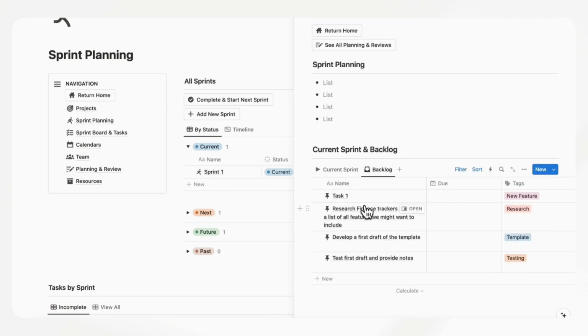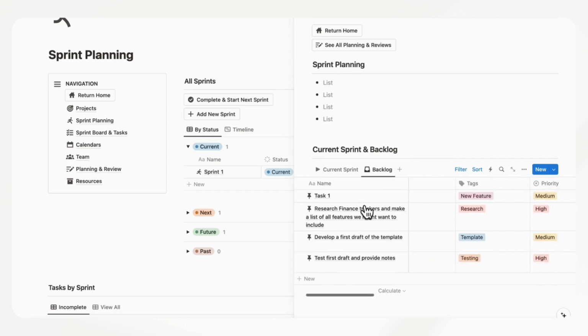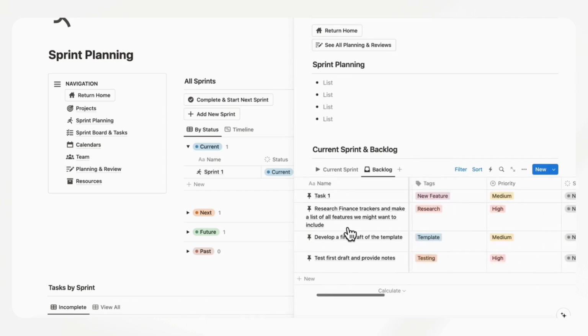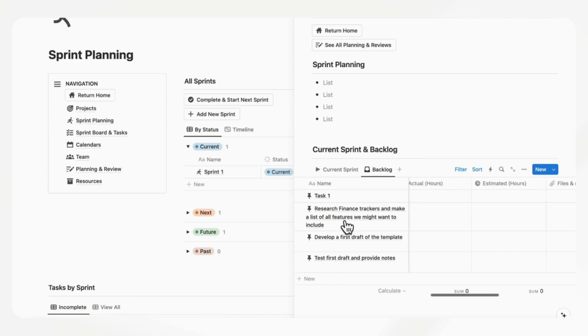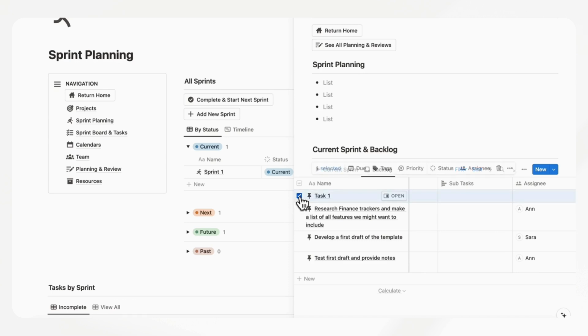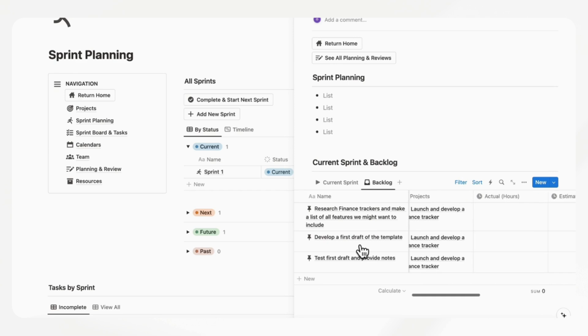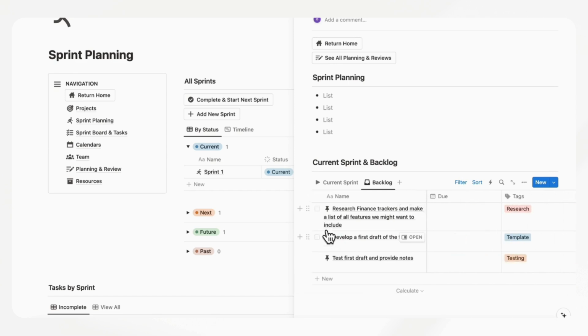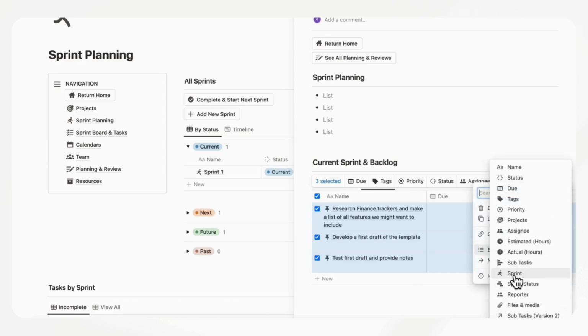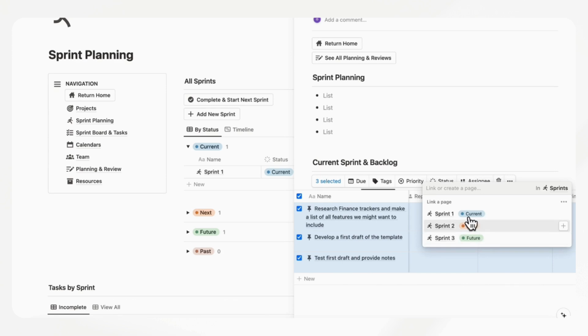So all the tasks that we just added through the projects is now going to appear here because it's not connected to any sprint. So this task 1 is just a task we added initially into the template. So you can go ahead and delete that. But all 3 of these tasks are those that we added through the project. So what we can now do is if you want to just simply move all of them to the current sprint, you can actually just click these like this, and then you can click the 3 dots here and then edit property and click sprint, and then you can see current here.